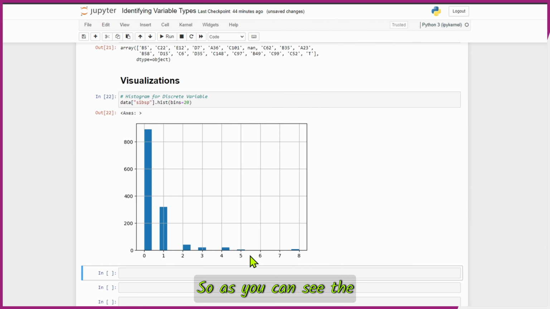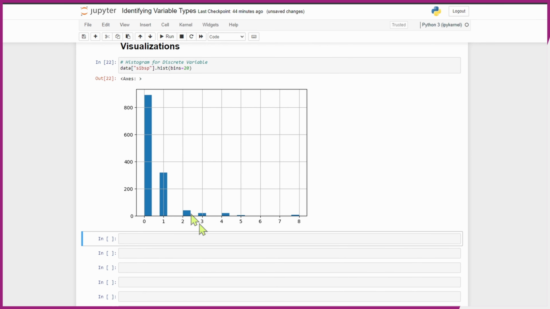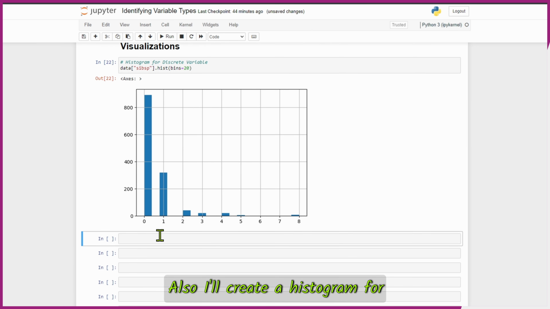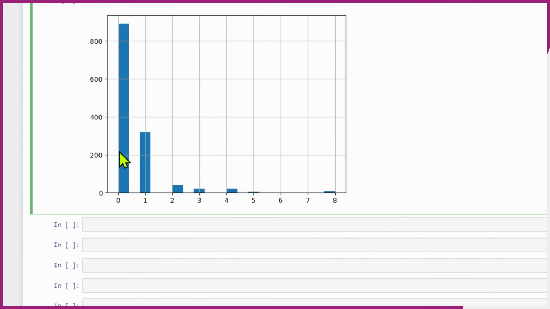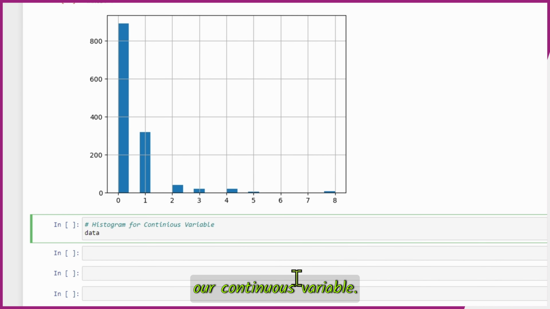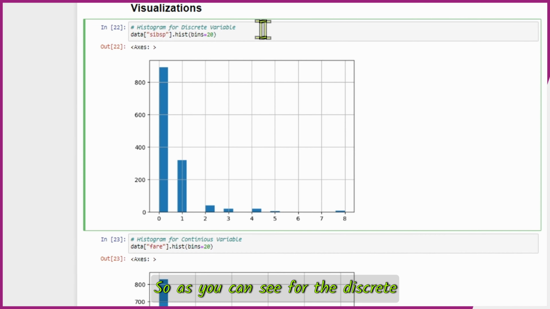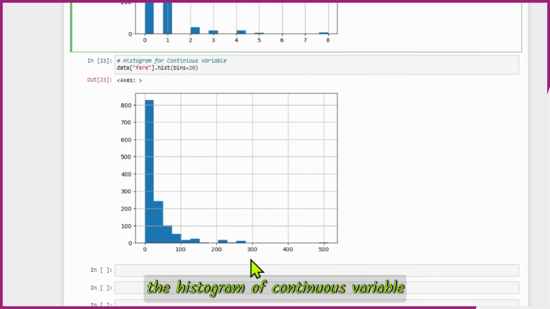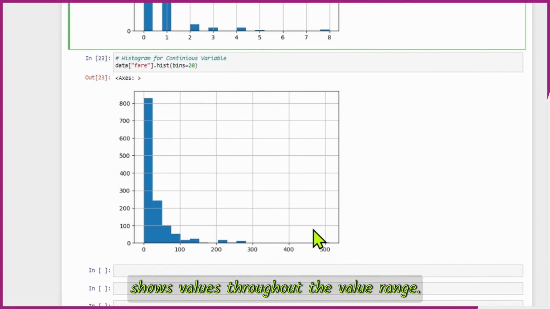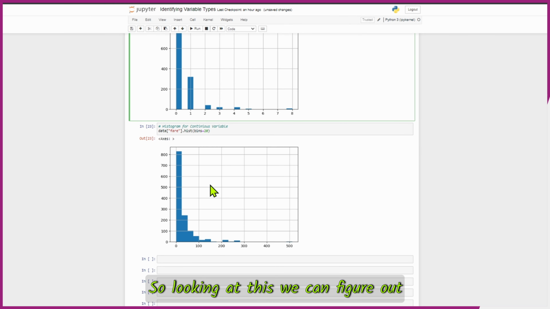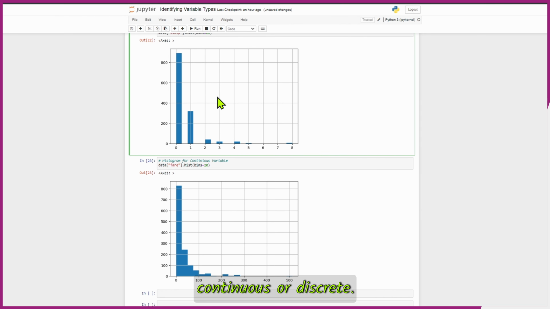So as you can see, this is the histogram for the discrete variable. Also, I'll create a histogram for the continuous variable as well. So the fare column is our continuous variable. The code will be the same. So as you can see, for the discrete variable, the histogram is broken, whereas the histogram of the continuous variable shows values throughout the value range. So looking at this, we can figure out whether a numerical column is continuous or discrete.